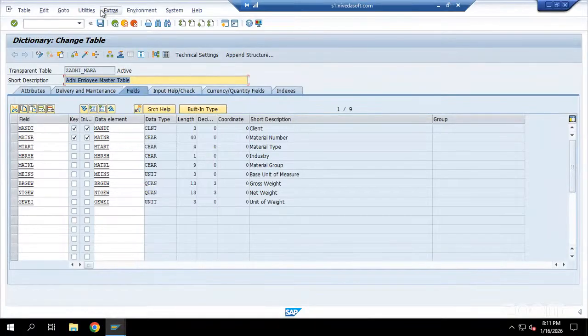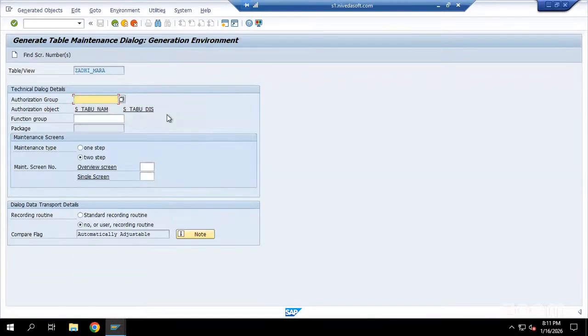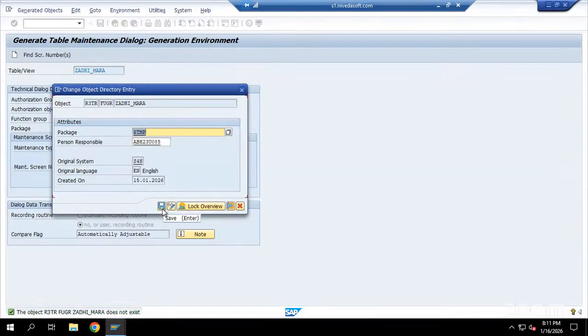Same thing. Go to utilities. Just go to the backspace in your laptop. And the function group also, backspace. No need to search. Right? Go to one step and give the screen number. Click on the create button. Choose the package. Give the backspace again here.